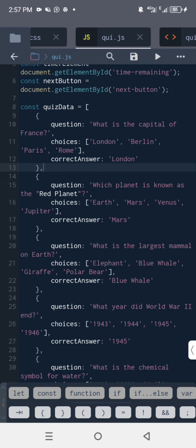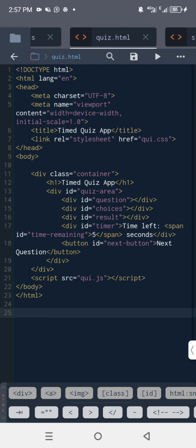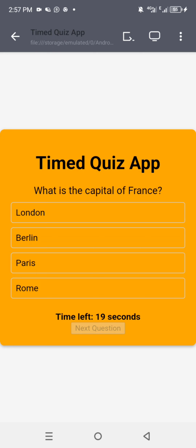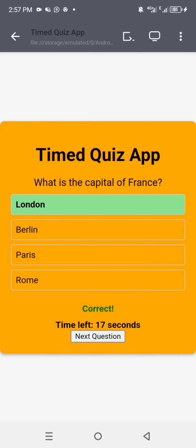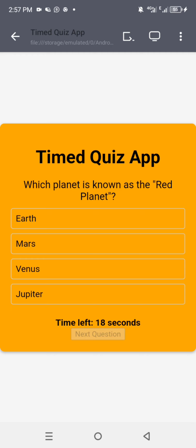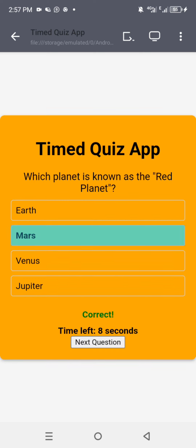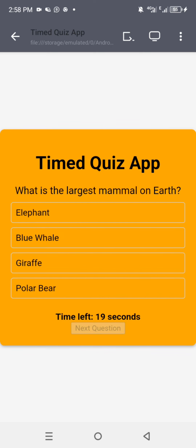Then see here, the right answer is Mars, the other one too is blue whale. So I will do that for you to see how it will be like. So this is the first question, of course London, but we know it's Paris. Which planet is known as the red planet? The time is ticking too, it is 20 seconds. So I'll just click on Mars, and they said it's correct. Then the next one, which is what? Elephant, blue whale, giraffe. We know the largest mammal on earth is the blue whale. But me, I will choose elephant.